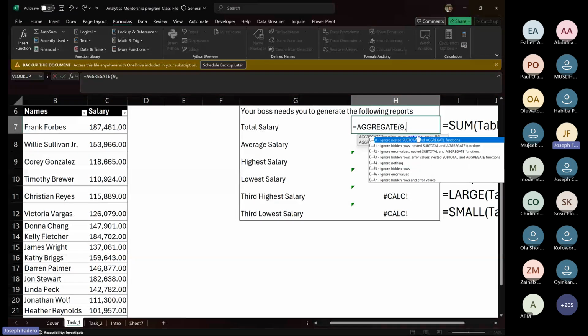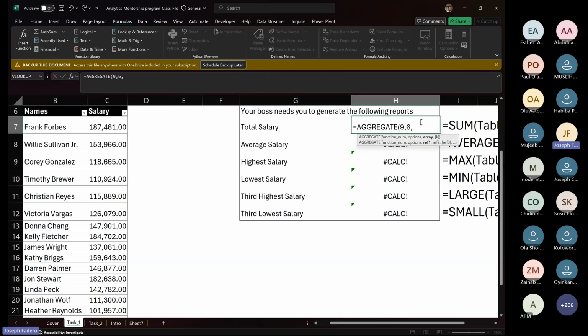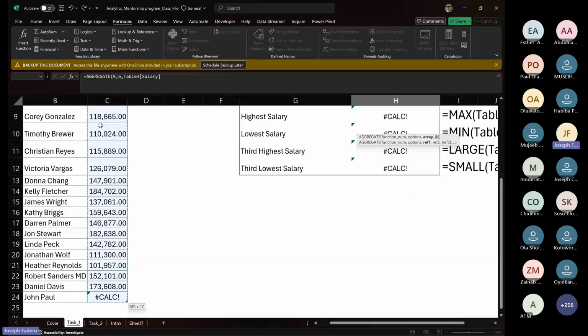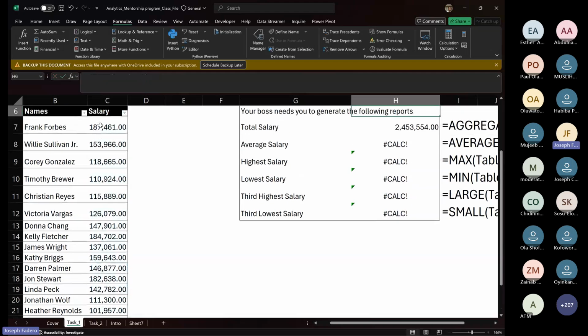So the typical thing we want to do right now is to do what? Ignore errors, right? That's what we want to do. So we could either use 2, or since we don't have hidden rows, we can just use 2 directly. We can use 2 or 3, or we can use 6. 6 is just ignore error values. So if I press 6, the next thing I just need to do is select the array, Ctrl Shift down arrow key, and hit enter.